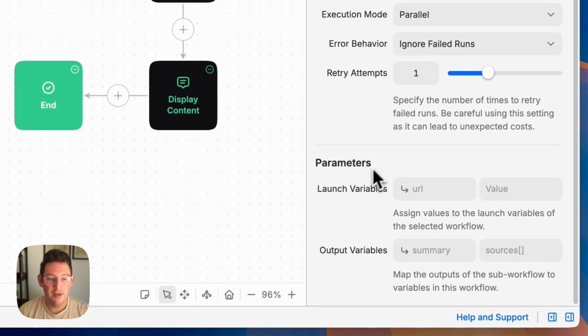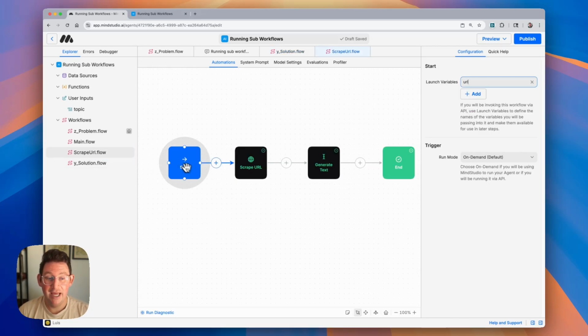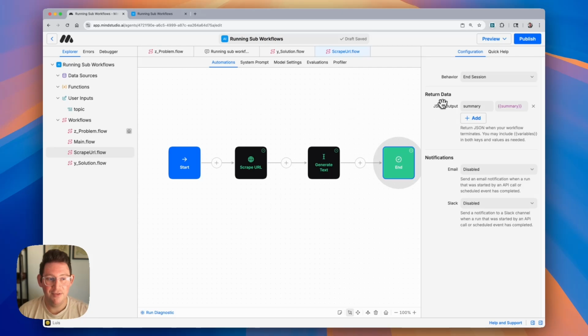So then we have the parameters that we are passing through the workflow. And in this case, we want to pass the launch variable URL that we set up in this scrape URL flow. So you can see when you have a run workflow block, that workflow needs to have launch variables, and it also needs in the end block to have this JSON output variable. What's happening here is we are passing a variable, or multiple variables, down into the sub workflow, processing all of those things, and then passing values back up, which we can name as new variables when we get those values back.